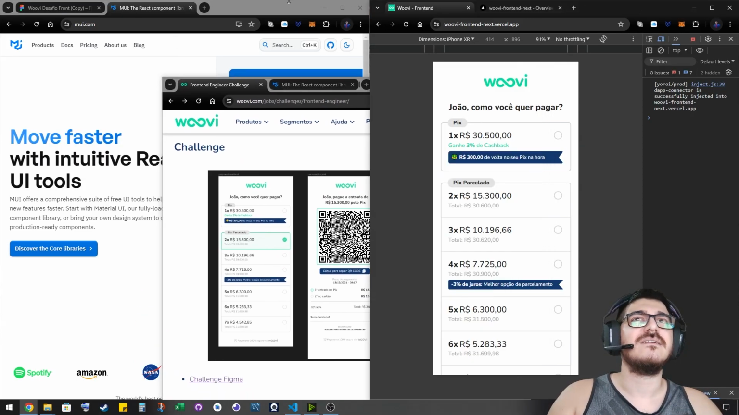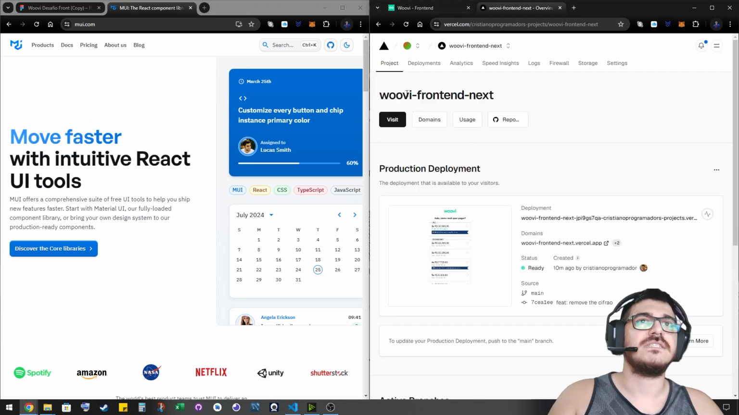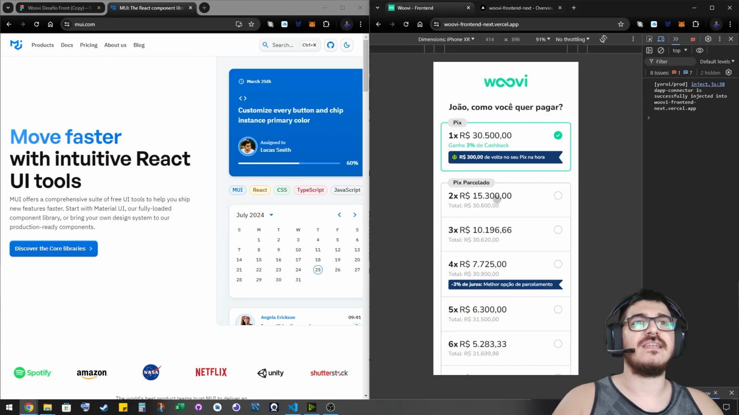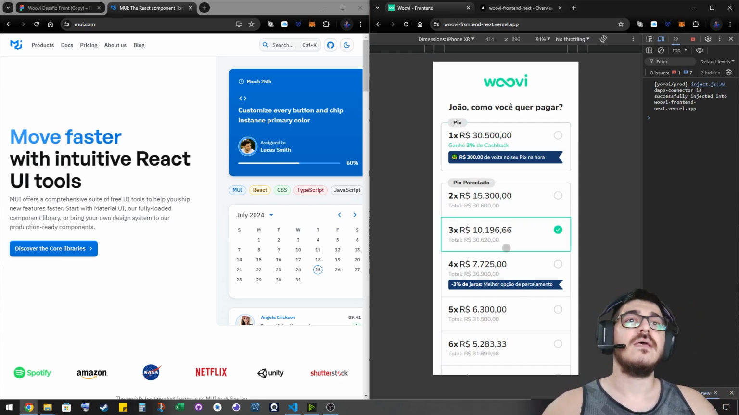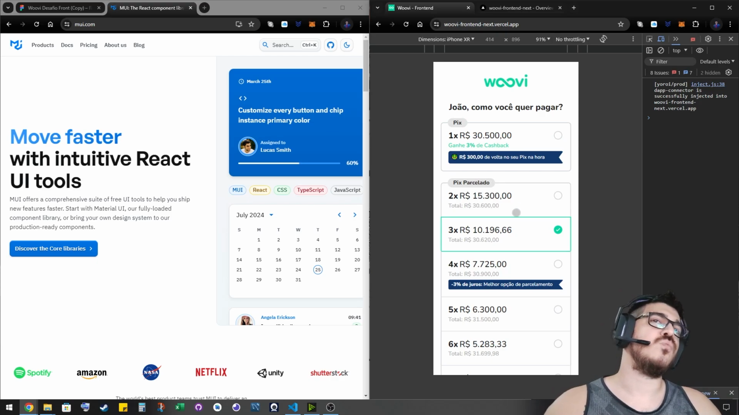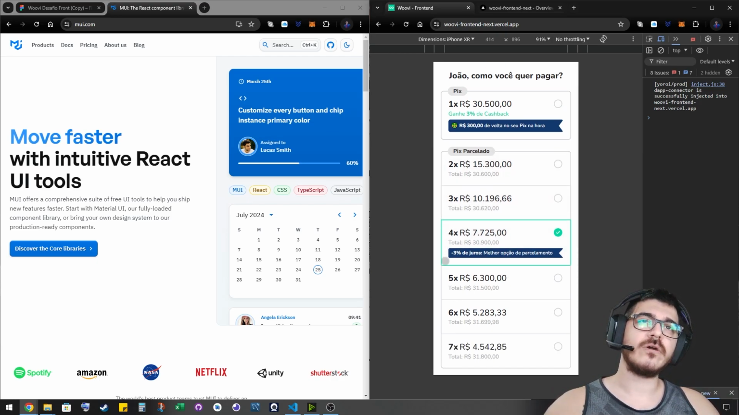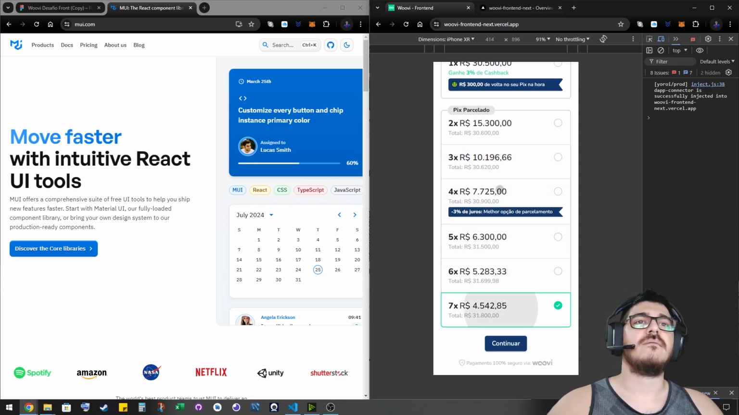Let me show you guys what I have done. This is the library, and this is my version. This is my Woovi front end Next. This is the deploy that I did, and this is the link you guys can access to see what I have done, and it's working. It took me maybe 2 hours doing this. Can you see the border right here? It's green, right? It took me a few hours to do it right, but I did. So my project is finished.